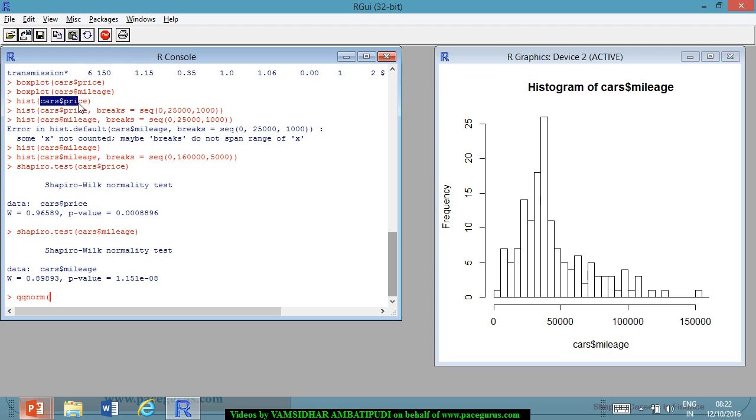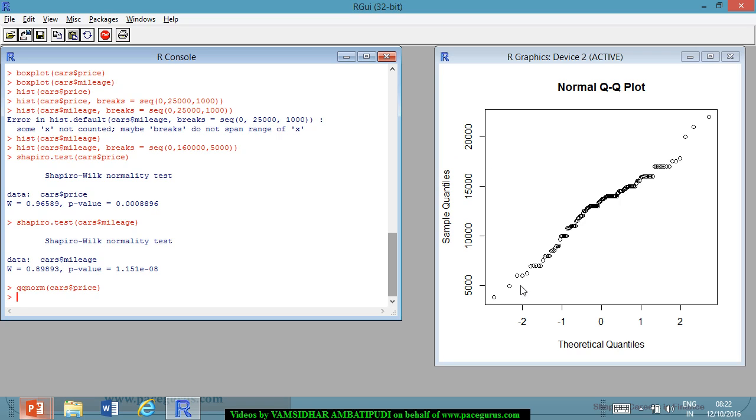QQ norm, if I am using it on the price column, gives me a plot like this. If this plot is more or less a straight line, then I can say that the data is very normal. But if it is deviating from a straight line, then the data is also deviating from normal. So here you see so many curves coming up, not too straight. That's where it is deviating from normality.